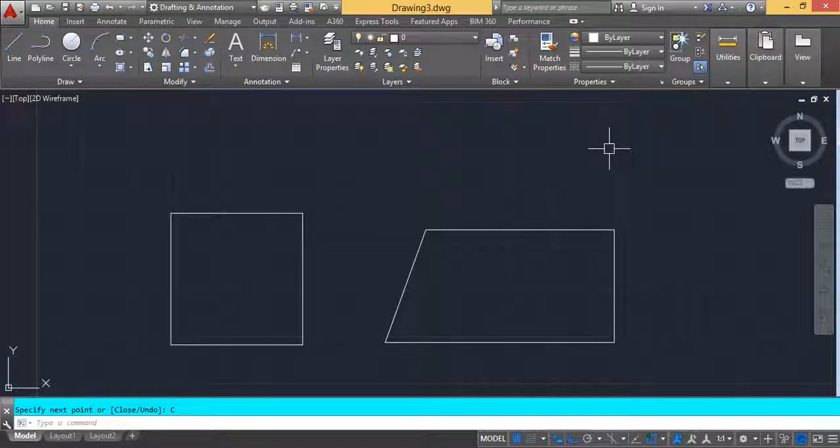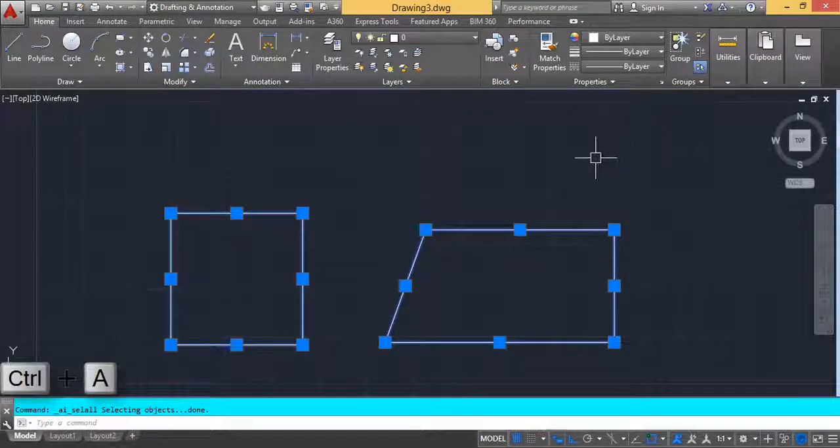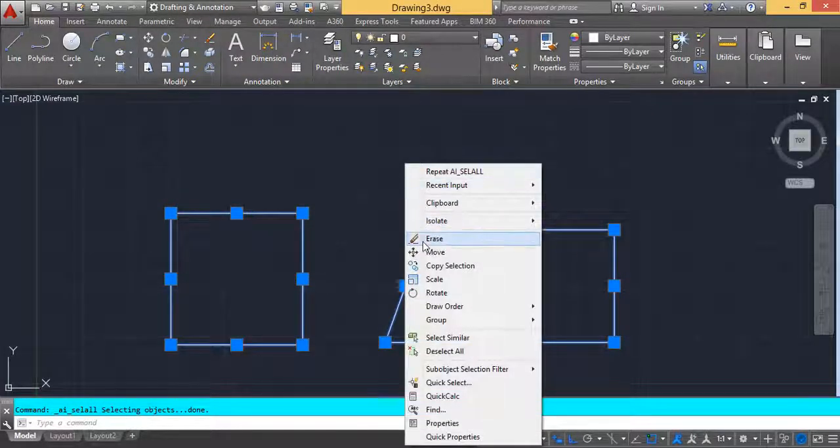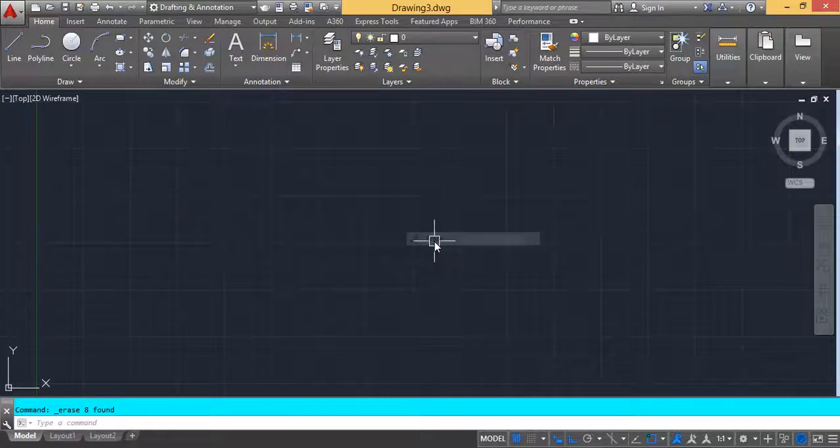If you want to delete whole sketch, just press Ctrl A to select whole sketch, right click and select erase. We can also delete by pressing delete key from keyboard.